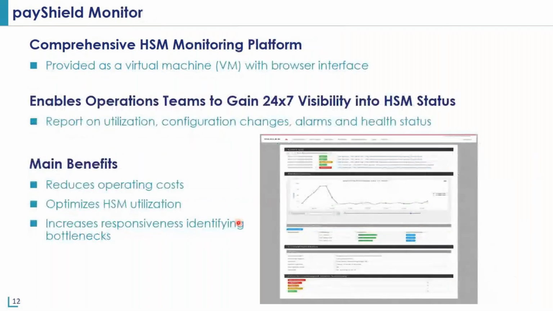Then we have a solution called Spatial Monitor. This is a virtual machine which you will install in VMware or any other environment. Once you install this virtual machine, you will configure an IP to access it via browser, and then you will enroll your Spatial 10K.